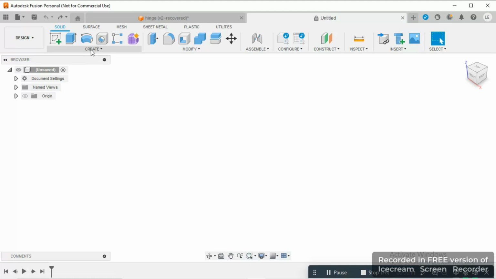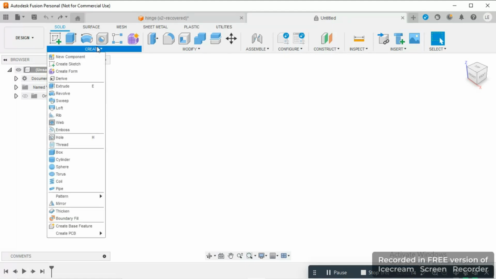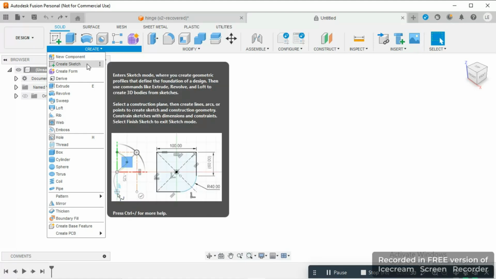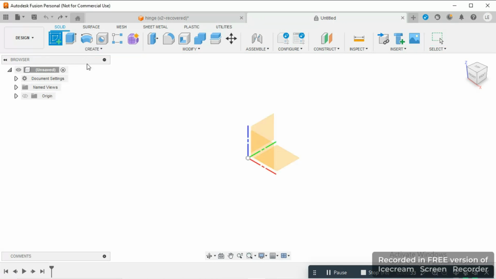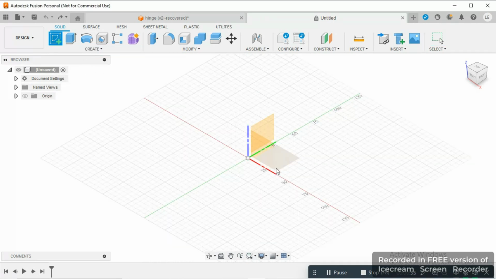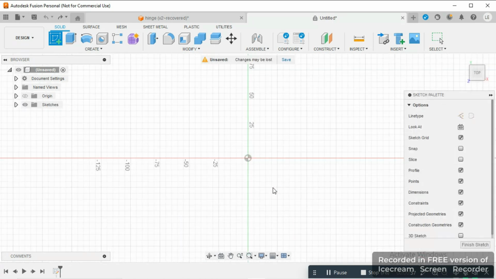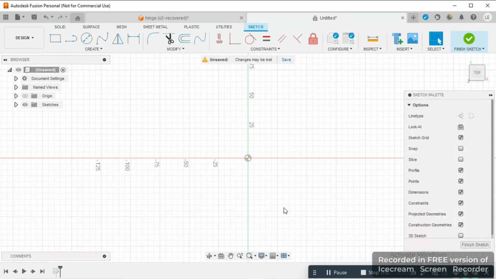From the Solid tab, expand the Create drop-down to view a full menu of the tools contained within the Create panel. Contextual tabs only become active in context to the command you invoke. They are not visible until the commands they are associated with are selected. For example, from the Create drop-down, select Create Sketch. In the canvas, pick a work plane. The Sketch contextual tab opens with tools to create and modify your 2D sketches.